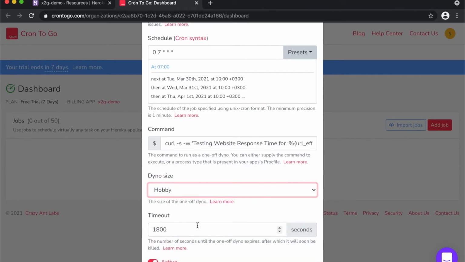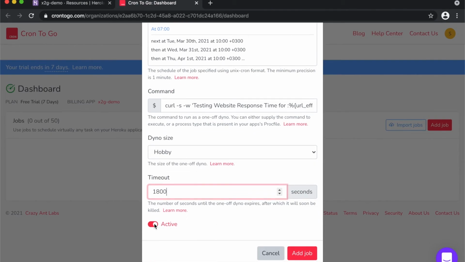You can set a timeout in seconds, after which the process will be killed by Heroku. This ensures that your jobs won't run once they've achieved their goal or interfere with one another. We'll just keep the default for now.